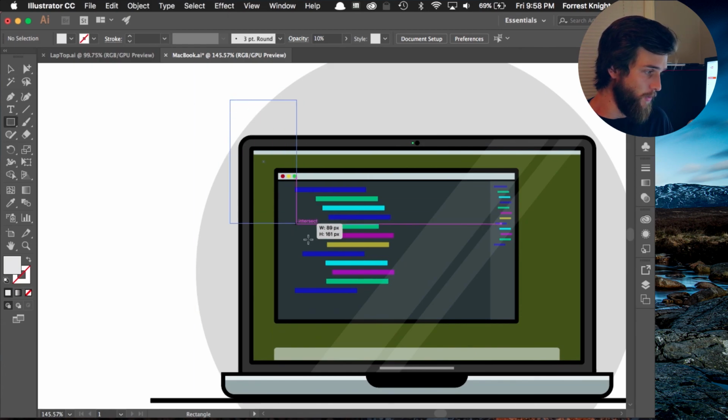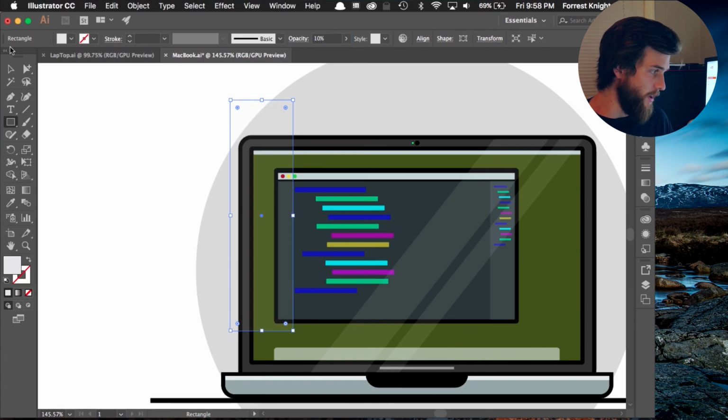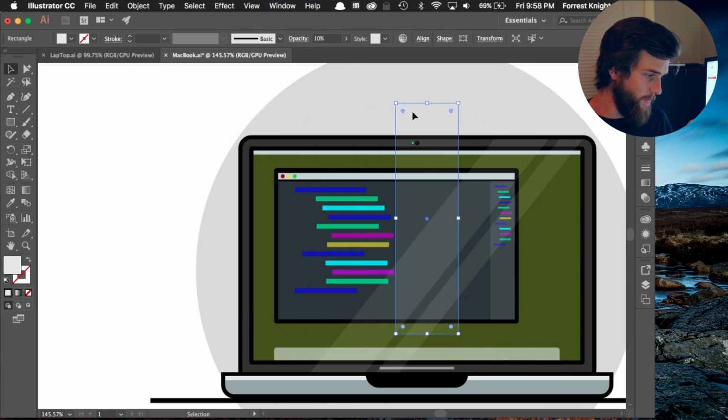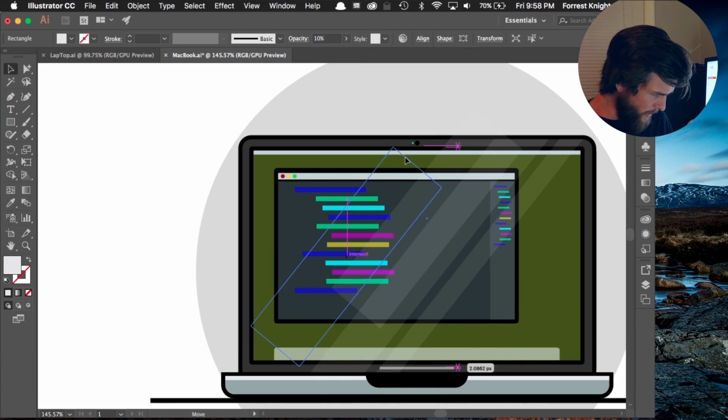Alright, so in order to get this glare right here, I simply created a rectangle and changed the opacity to 10%. So now it looks a whole lot similar to this right here. And of course I turned this to the proper angle. Let's pretend that's the same exact angle that's on. I lined it up right about there.